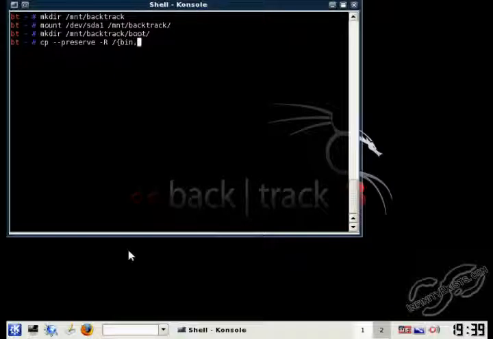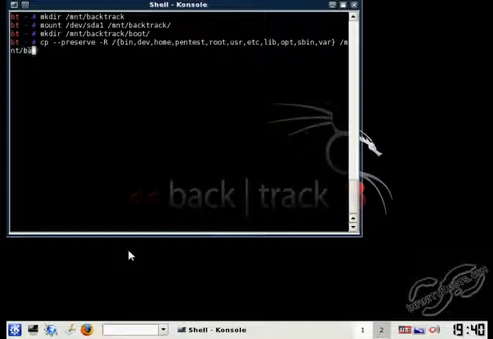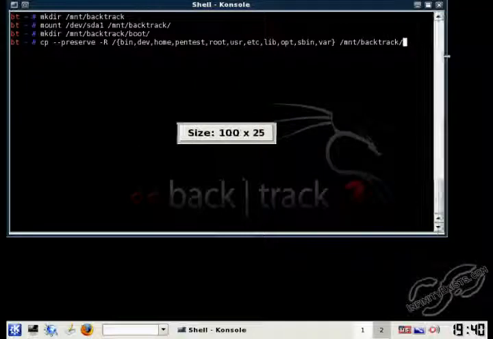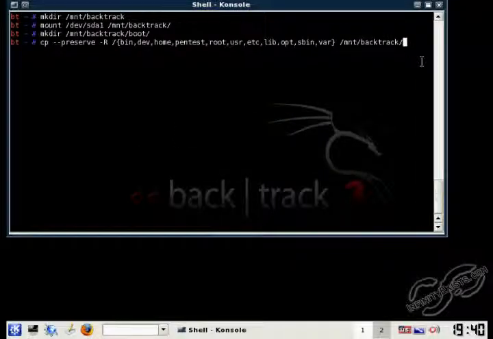And then the directories we're going to copy is the bin directory, the dev directory, the home directory, the pentest directory, the root directory, the user directory, the etc directory, the lib directory, the opt directory, the sbin directory, and the var directory. And we're going to copy all those folders to our hard drive, which is mounted to the backtrack folder that we created. And just push enter and it'll start copying. This could take several minutes, so just sit back and relax and don't touch anything.